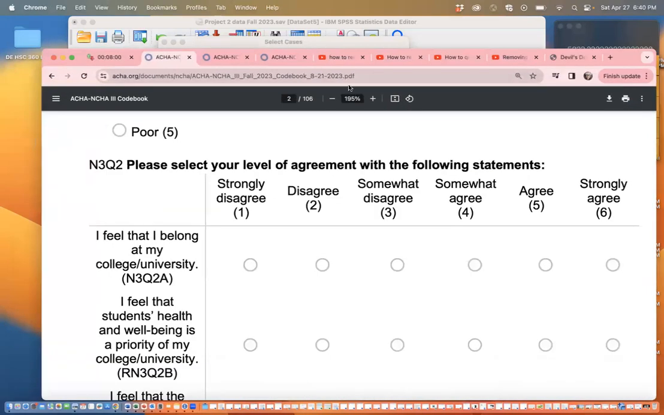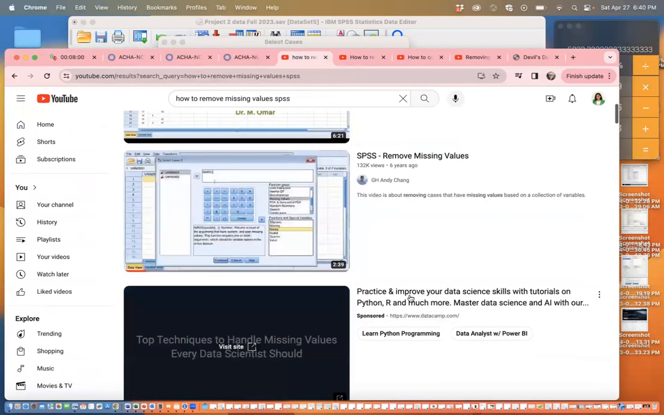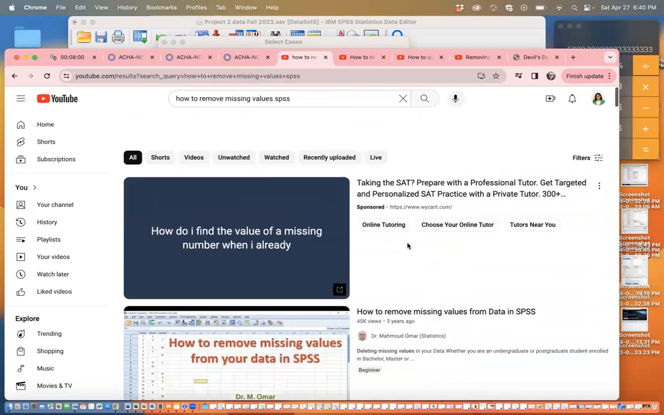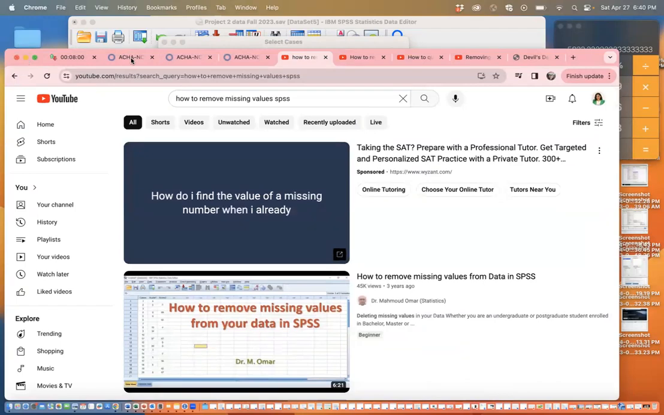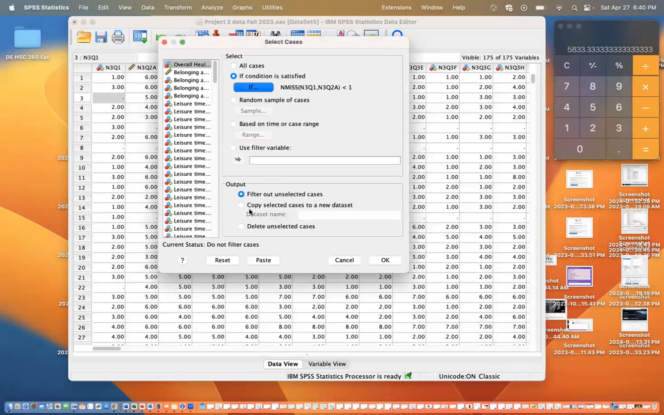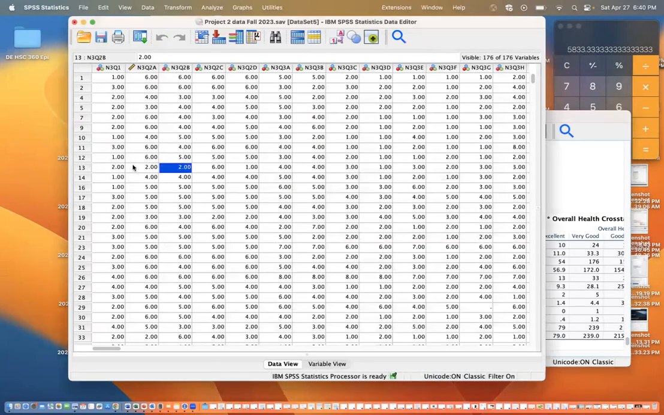What you need to do is look at videos here on YouTube, and they tell you exactly, like this one, how to remove missing values. So figure out how to remove values and outliers from your data sets. Okay, there's a lot of helpful information here. So we're just going to press continue and click here, filter out unselected cases, and we click OK. So notice that now they are out of our 2 variables.